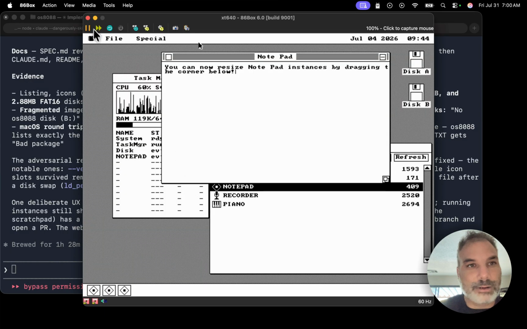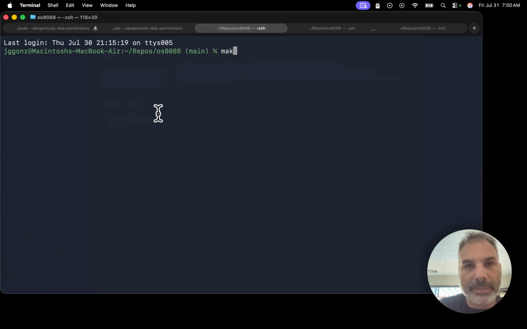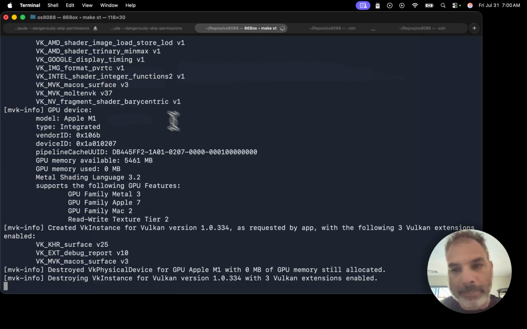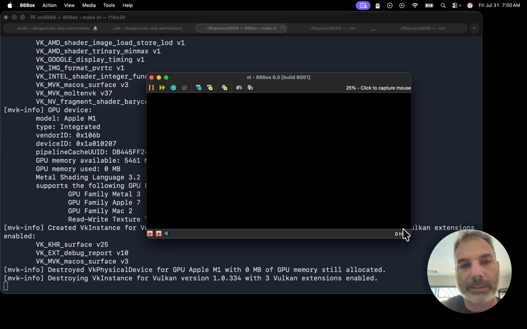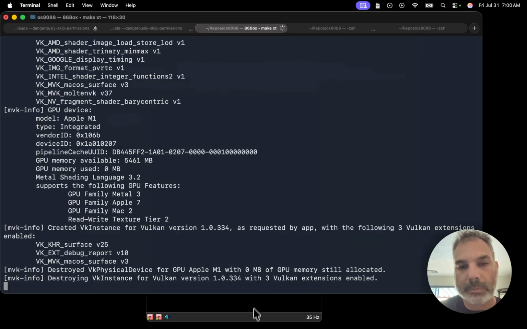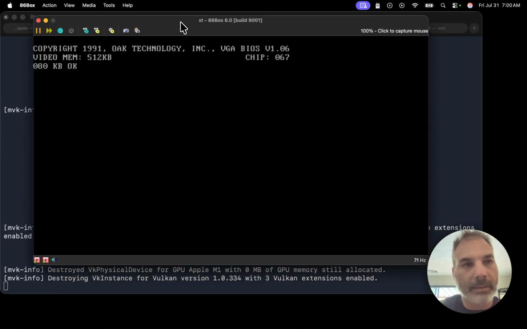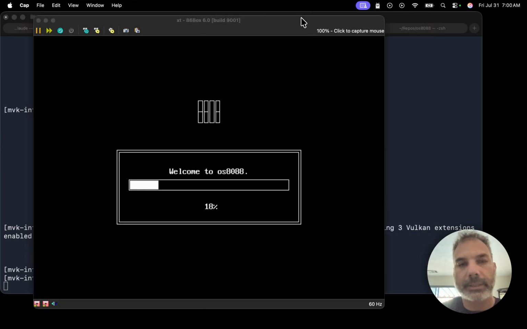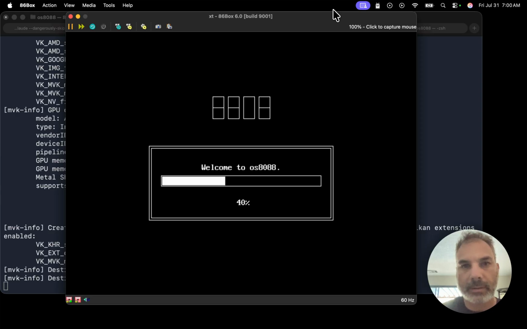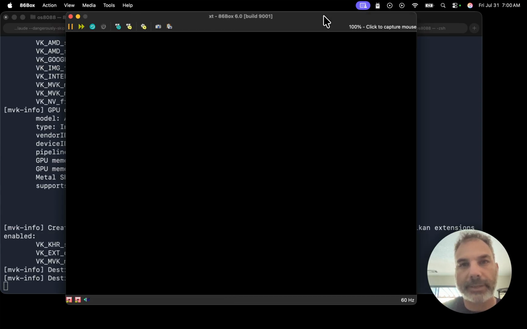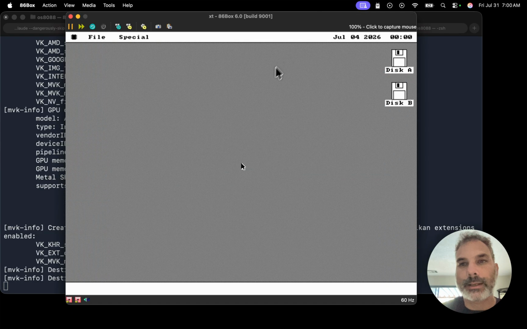Okay, so let's run this. All right, this is our old emulator. And if I open a new tab here, make XT. All right, so here's the machine booting. All right, let me fast forward here. All right, so here's the splash screen. Okay, and it's getting bigger and bigger, so it's getting slower and slower. All right, so here we are.